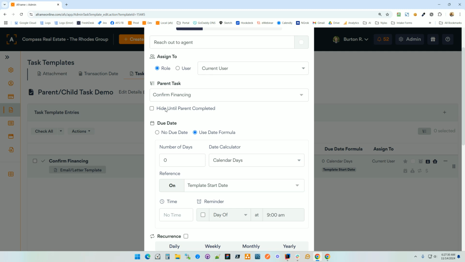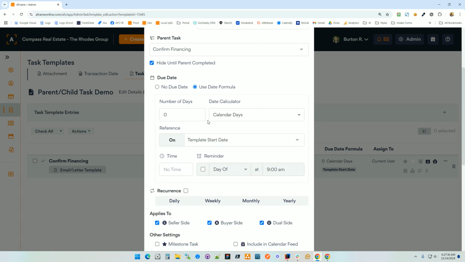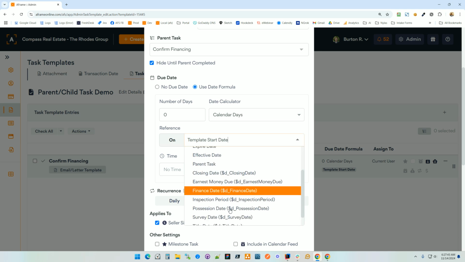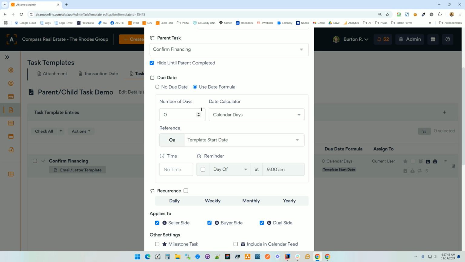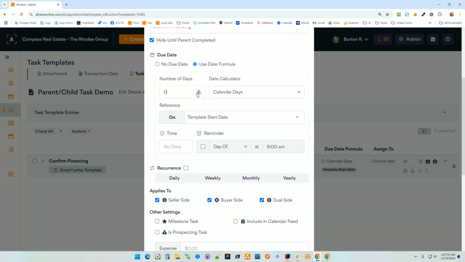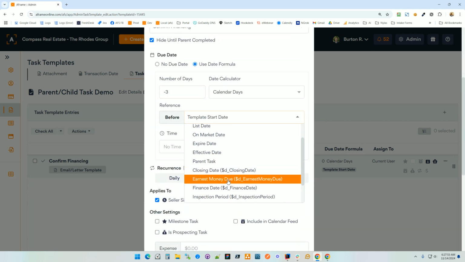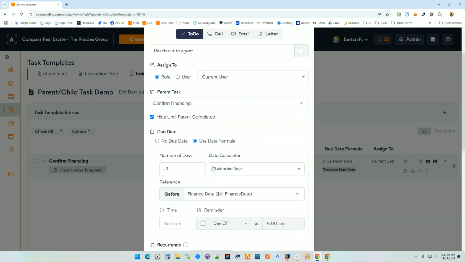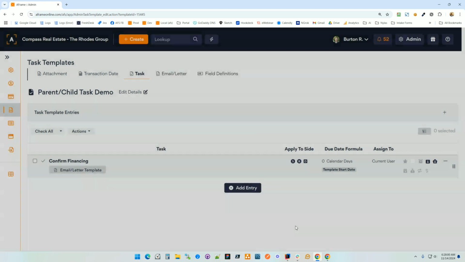Now you can hide these until the parent is completed, so there is some relationship there. But when you go to the due date formula, you're not restricted to the reference on the parent task. Instead, you can choose any date you like. So for example, for this task, reach out to agent, perhaps we do 3 days prior to the financing due date. And then we'll click save.